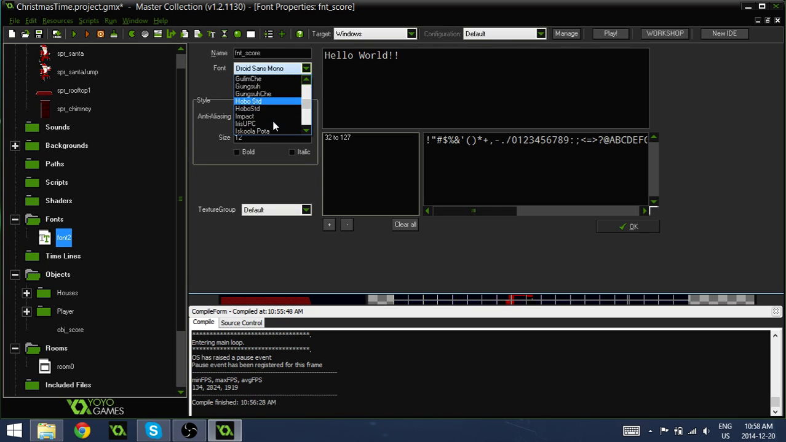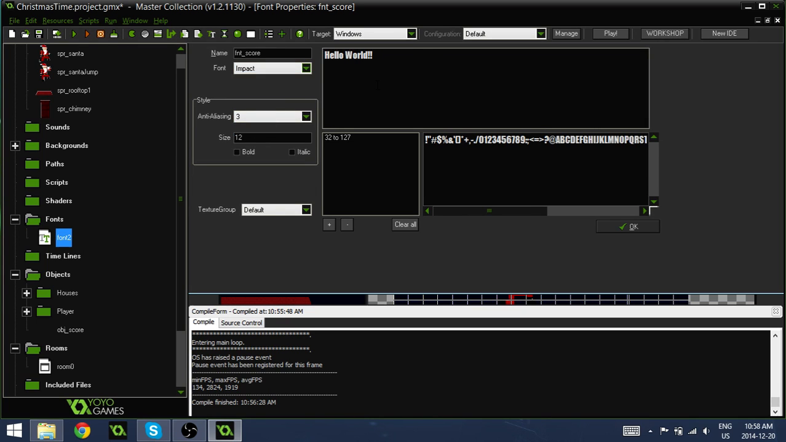Just pick a font that you think looks good. I guess I'll just go with Impact, which I use for basically everything, because Impact is a nice font. I'm going to change the size, make it a bit bigger. Of course, we can go back and edit this after.